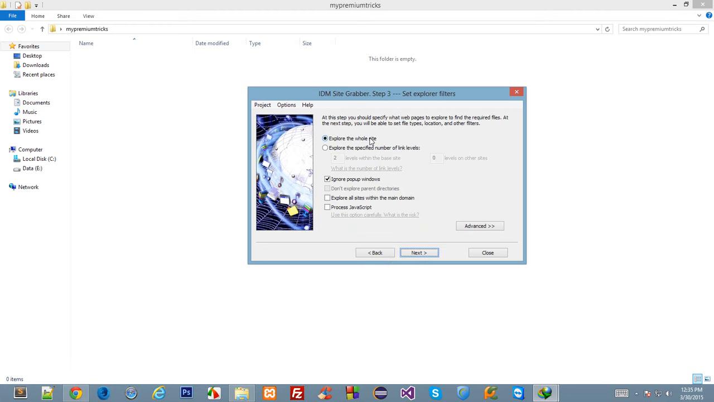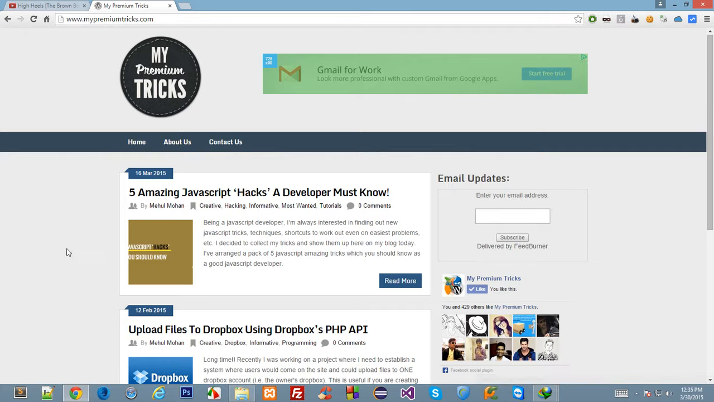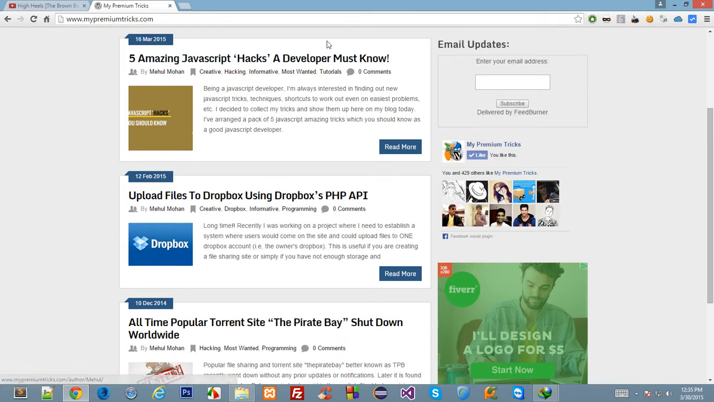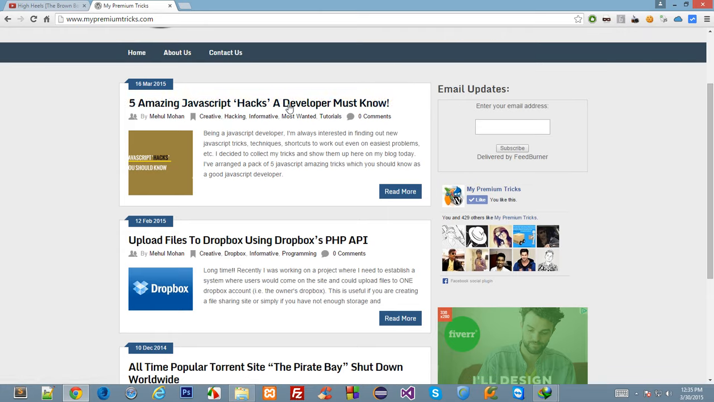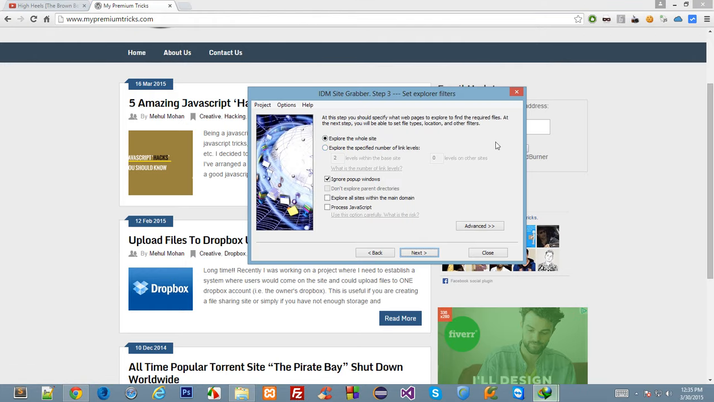Explore the whole site. Now this means that IDM would follow every one of these links unless the domain changes right here. For example, IDM would click on this link and download all the images of this page as well, and would continue going on unless it encounters that IDM is redirected from this site to some other site. So for now, I'll just select explore the specified number, two levels within the base site and zero on the other sites, and I'll just select one.